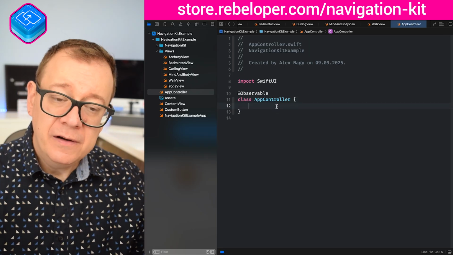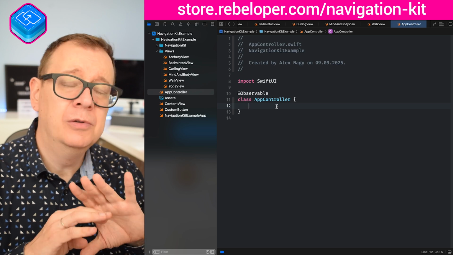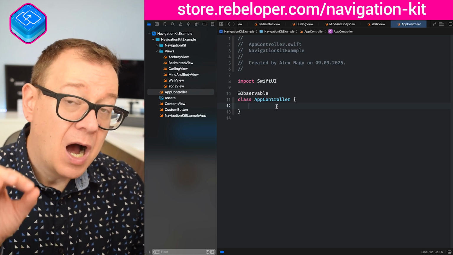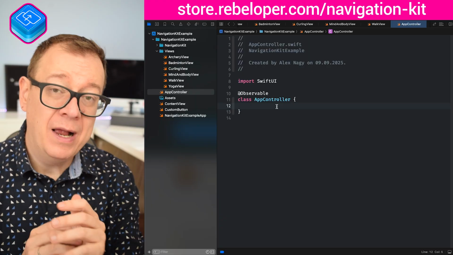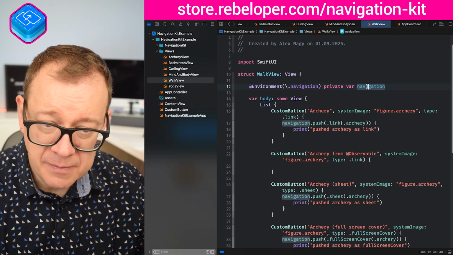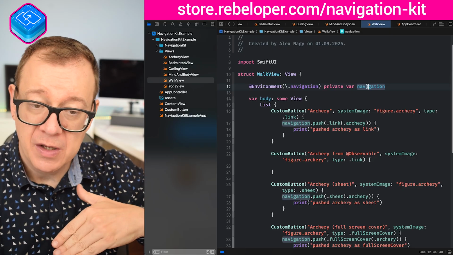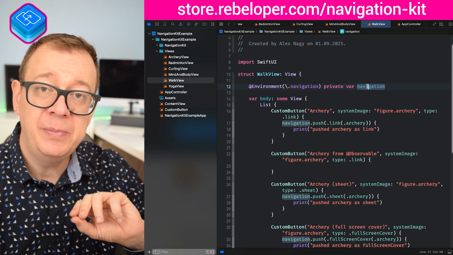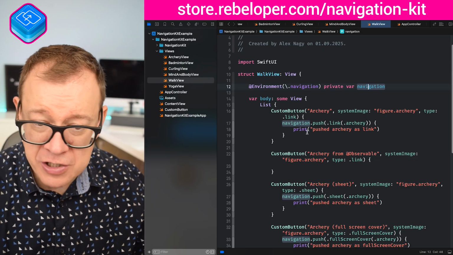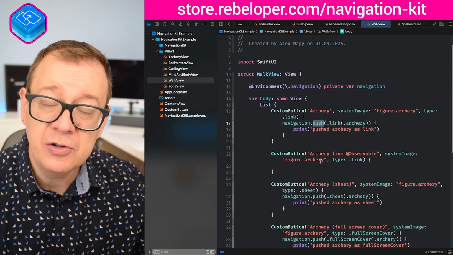Now, here inside our AppController, we can do a lot of stuff. How can we actually navigate? Well, the thing is, we are grabbing our environment through the view. So this environment needs to be inserted into our AppController, and then we can just push or pop or do whatever we like.